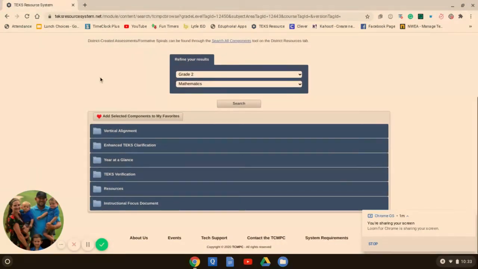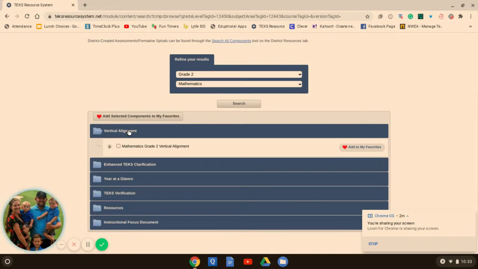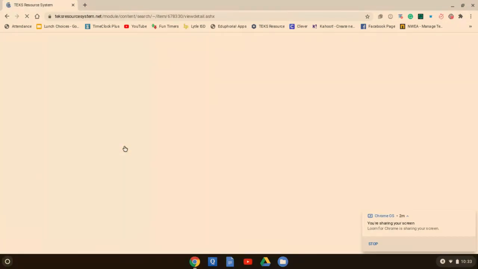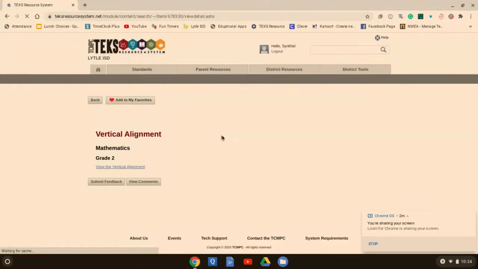I'm going to go quickly through each of these, just the subjects and what basically we use them for. So the first one is going to be your vertical alignment document. You may hear some people refer to this as the VAD. Now what the VAD does is it shows you the TEKS by year. It shows you what came before in the grade level that was before you and what will come after. This is helpful to know what the students have already seen and what they will see in the coming years.